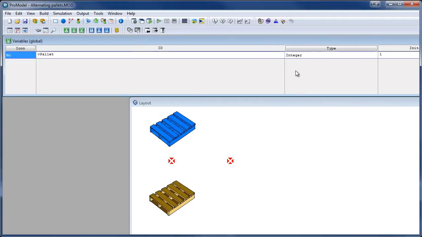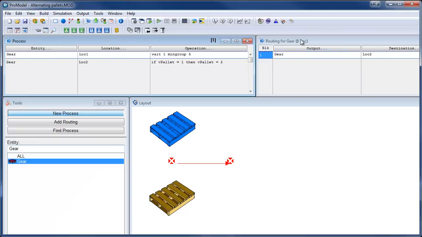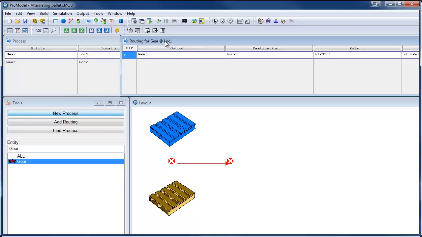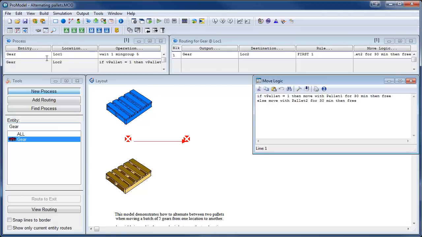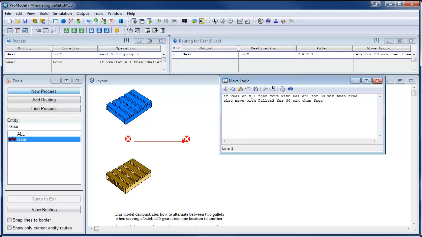Okay, so now that we have our variable defined, let's go look at how we're going to use it. If we open up the move logic, hit Control W, resize it all, nice and neat. In the move logic, the first process, we can see that if vPallet equals 1, which it does by default, then move with pallet 1 for 30 minutes, then free. Else move with pallet 2 for 30 minutes, then free.